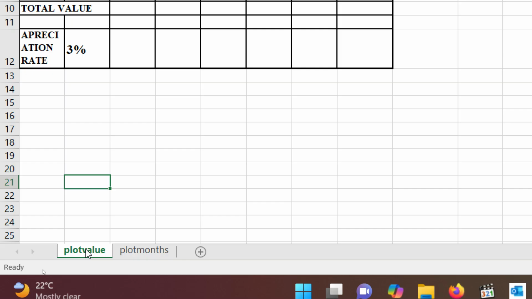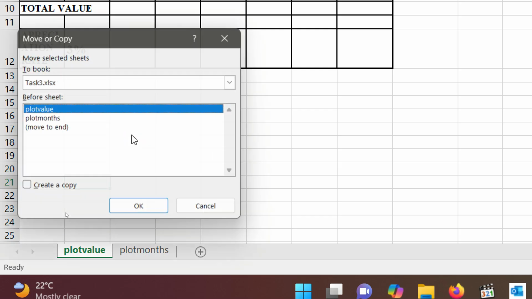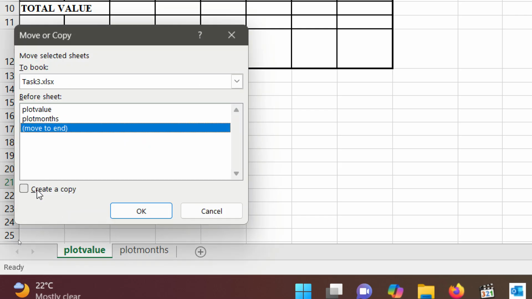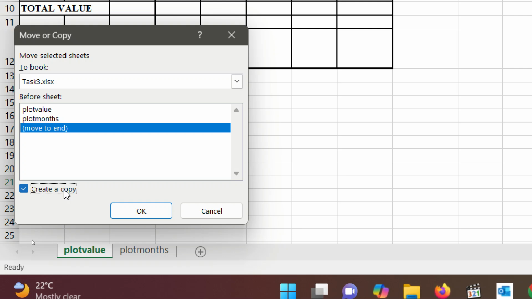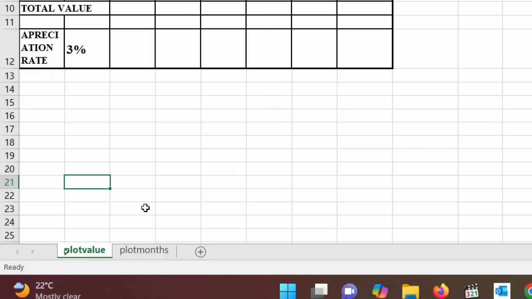Sister, when you right click here and then create a copy of this, it goes with the data. It doesn't go blank. I have not seen create. I have move or copy. Maybe I have not got you rightly. Mine is not showing create, but it's move or copy.